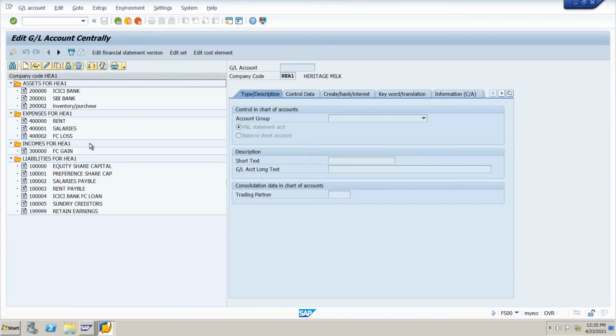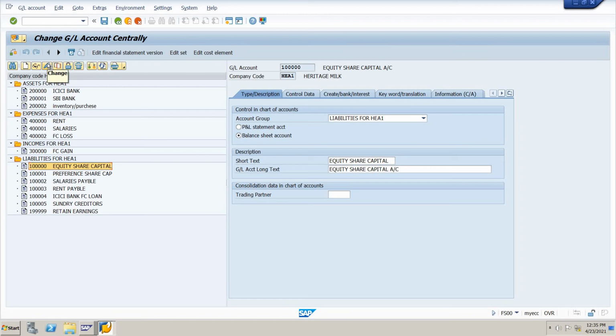Okay, so we do create a GL account. So I have already created. Let me explain about what I created in accounts. Let's open equity share capital for edit. So I also explain about these. These are find. This is a new create.